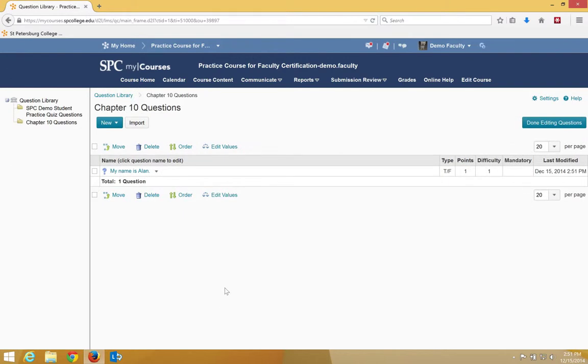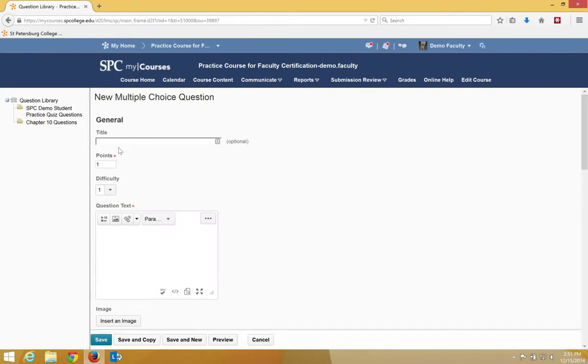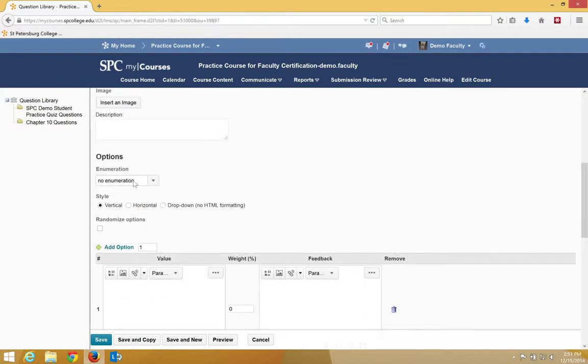So now we're going to create another question, and in this case, we're going to choose New and choose Multiple Choice. Again, you have the same kind of fields. You enter the points, the difficulty, and now the question text. So I enter the question text, and then I can select the enumeration if I want and style. Now there is another choice here that is to randomize options. This will ensure that each person receives the same multiple choice options in an unpredictable order.